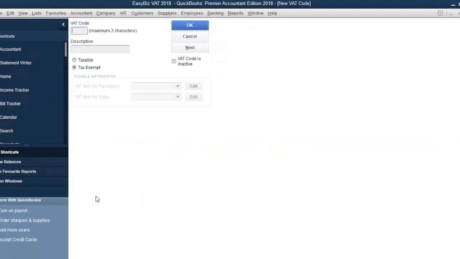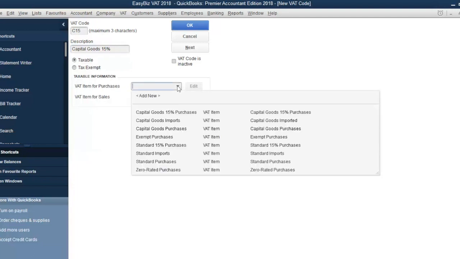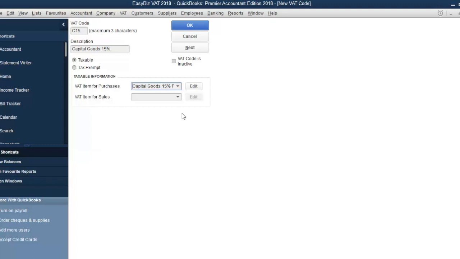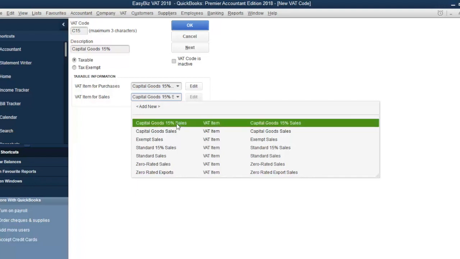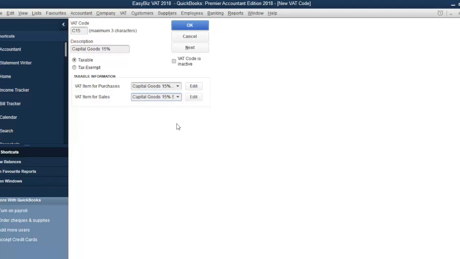Enter the VAT code as C15 and the description as capital goods 15%. Select the taxable option. Set the VAT item for purchases as the capital goods 15% purchases VAT item created earlier. Set the VAT item for sales as the capital goods 15% sales VAT item created earlier.